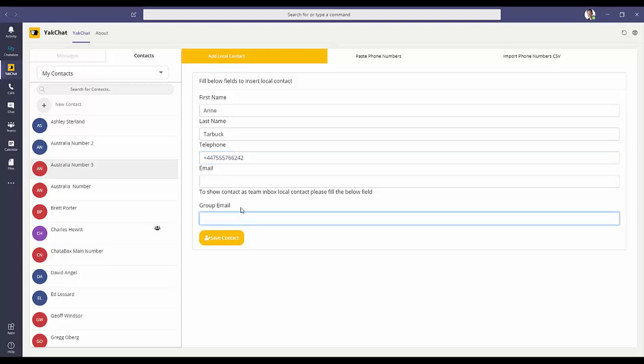is the group email. So if I was wanting to show this contact to the group, so I've got a shared team inbox, I can have anybody that's part of that shared inbox, again just like a shared email, and they will then be able to see the contact as well. So in here you've got Charles, who is a shared contact, and that's shared with the whole team. But in this instance I don't want to do that. I'm going to save this contact.